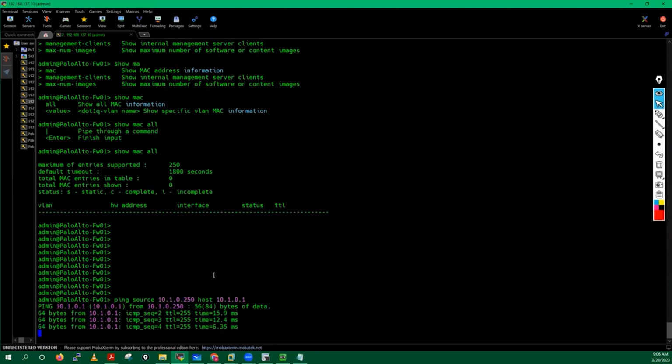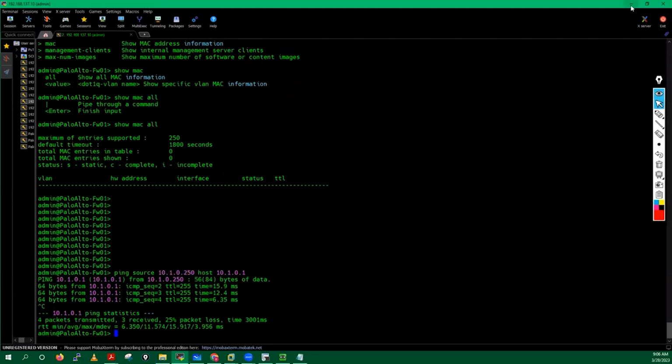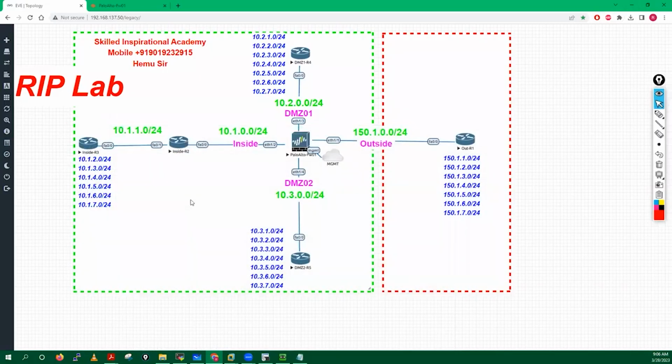Ping is working, right? So that's how we have to basically check the connectivity. Now, let's just start the RIP configuration. We will do the RIP configuration first in your routers, and after that we will try it in your firewall.